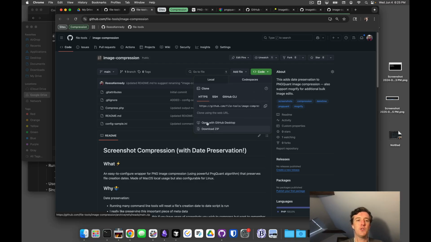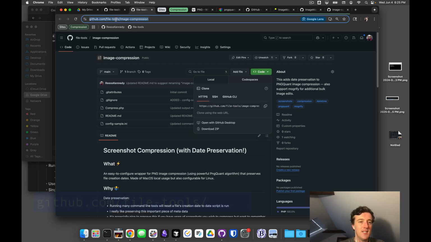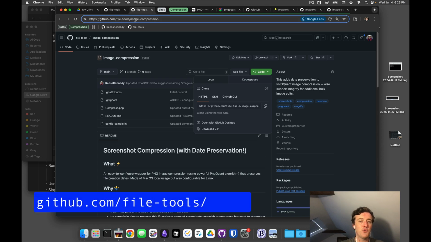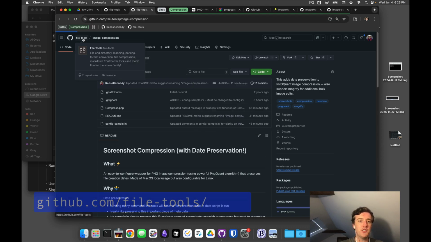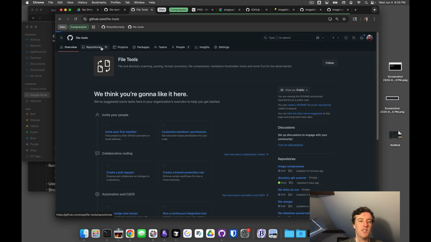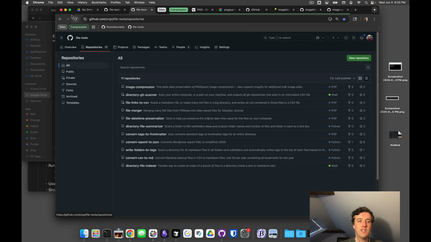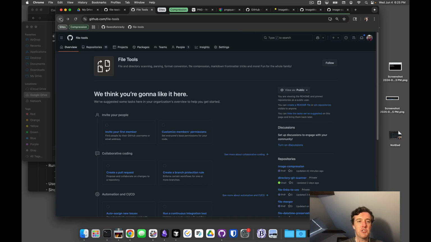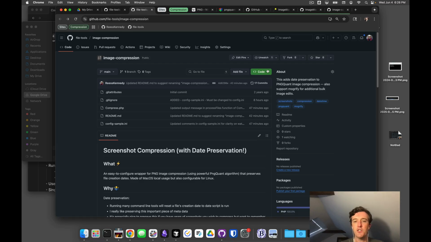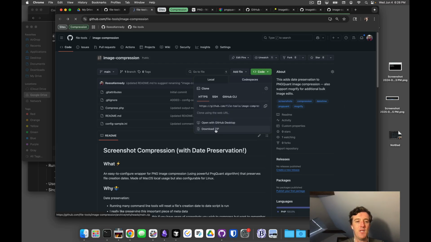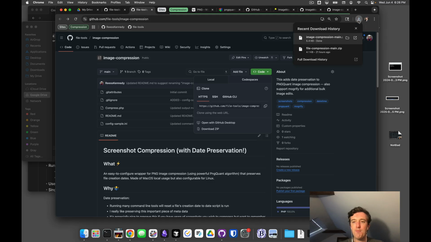You can go to github.com/filetools, and then you'll just see image compression. This is just a collection of file utilities that I've written and used and just put up in their own organization. So we'll download it and grab the zip.